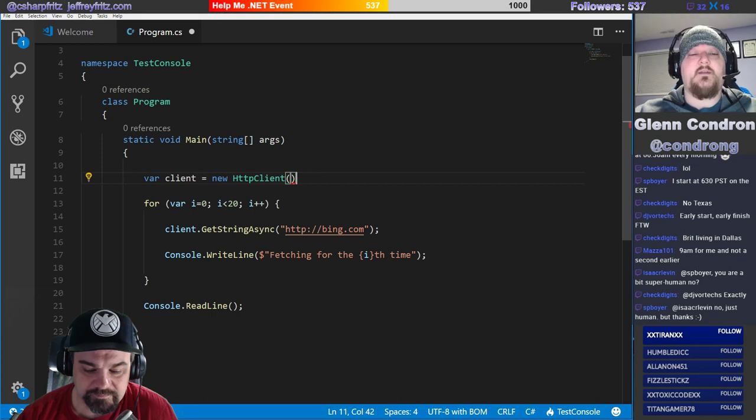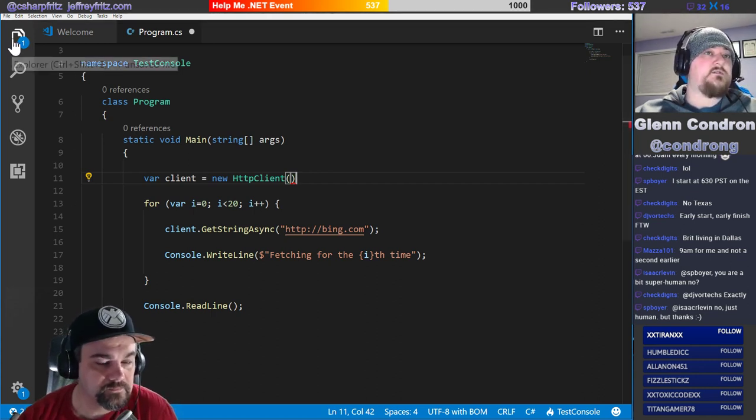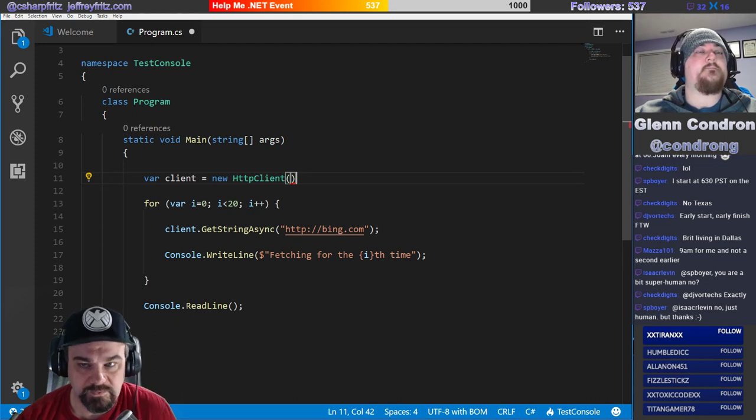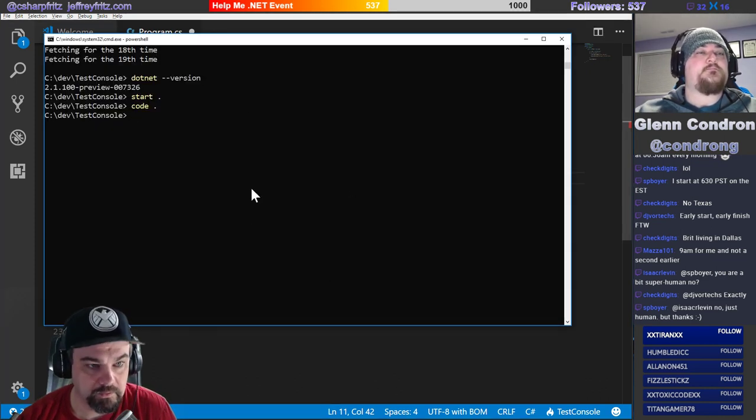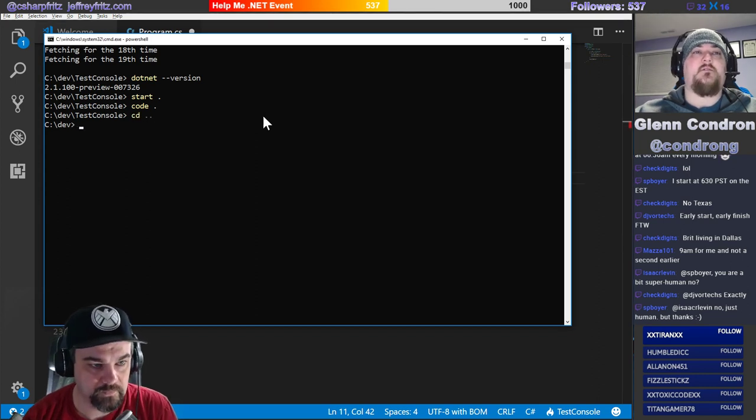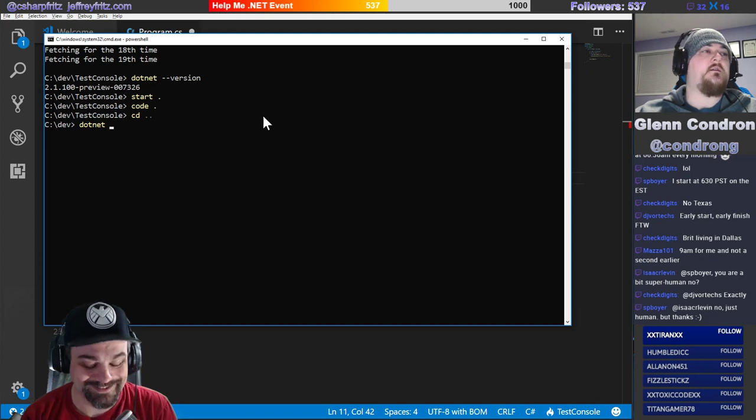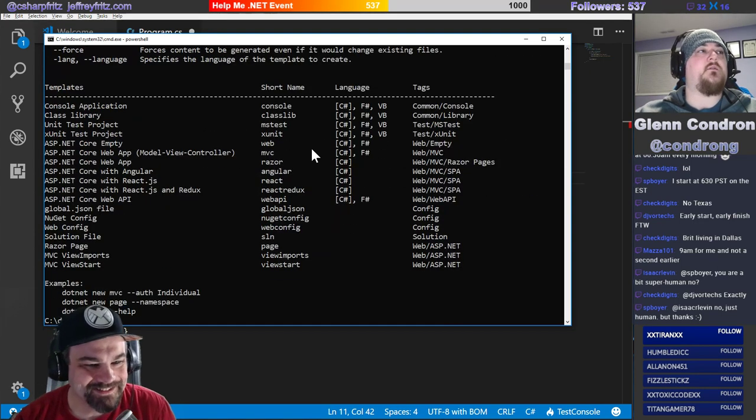So the reason I bring that up is in 2.1, theoretically you could now do dotnet new and get yourself a new 2.1 application. Let's take a look at that. I'm going to try this out because I've not done this at all. I've been on vacation for a month and then I was sick, and I've not tried to use 2.1 in any way, shape, or form.